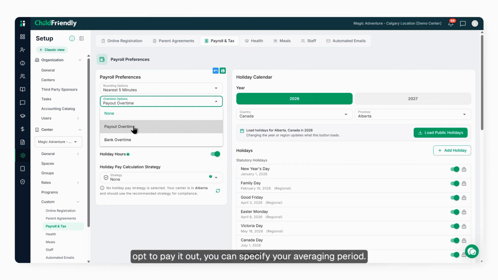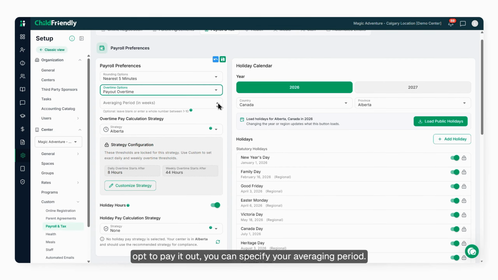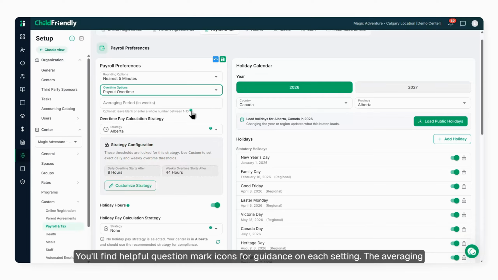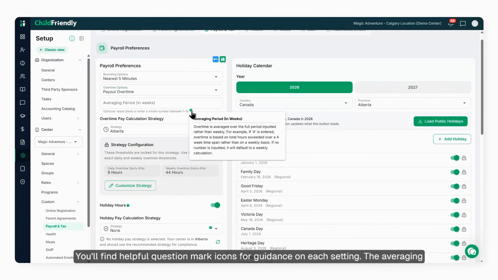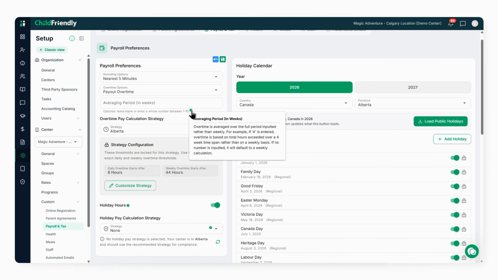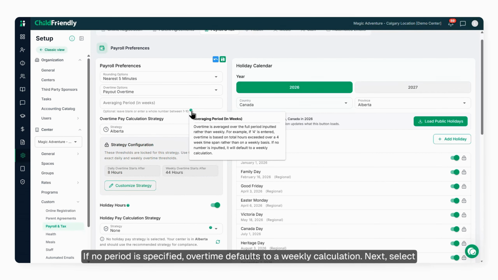If you opt to pay it out, you can specify your averaging period. You'll find helpful question mark icons for guidance on each setting. The averaging period means overtime is calculated over the specified span rather than weekly. For instance, inputting 4 weeks means overtime is assessed over that entire duration. If no period is specified, overtime defaults to a weekly calculation.